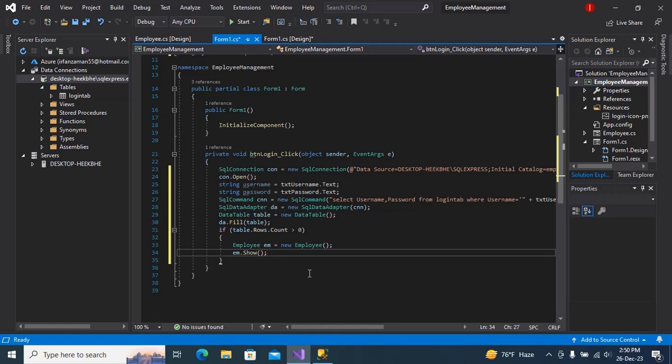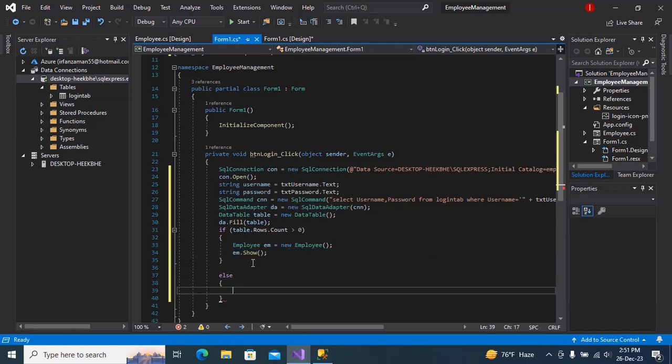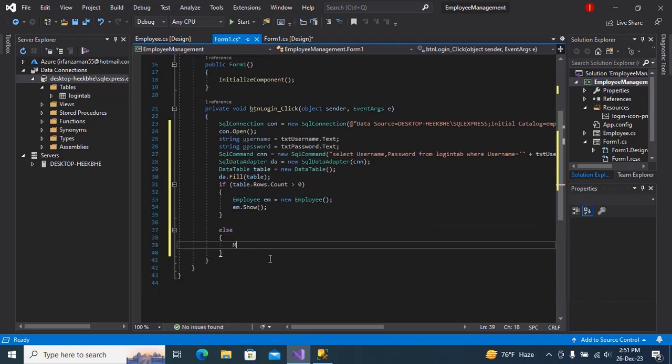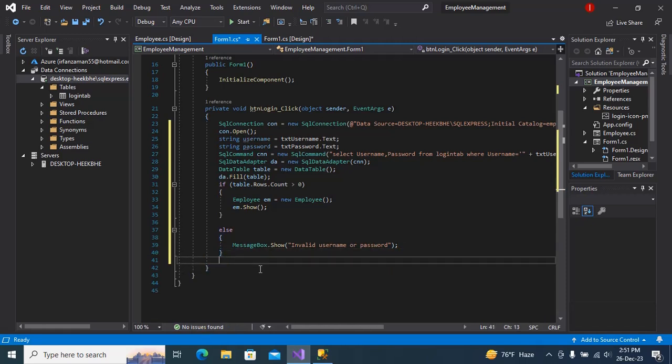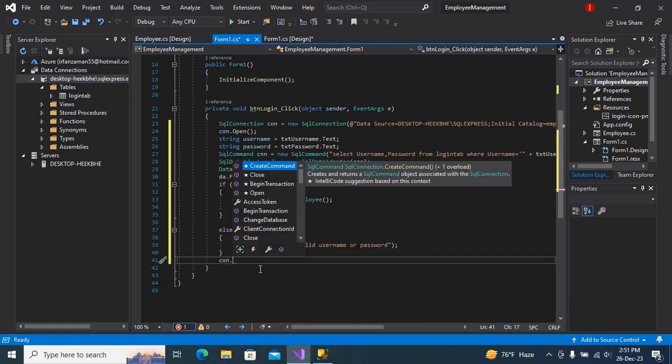Okay, so if login is successful, then it is going to show me the employee form. Then else I will show a message box dot show invalid username or password. Finally, we need to now close the connection. cnn dot close.